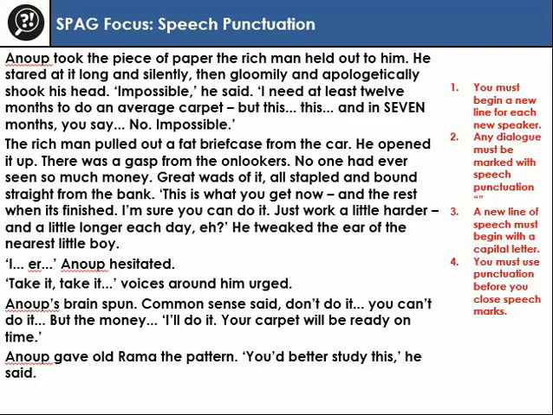marks. So if we look at this example, Anoop took the piece of paper from the rich man held up to him. He stared at it long and silently, then gloomily and apologetically shook his head. "Impossible," he said. So if we look here, we start with a capital letter for I, we have our speech marks around it, and then we have a form of punctuation here. And then again, "I need at least 12 months to do an average carpet. For this, and 7 a month, no, impossible." And again, you can see we start and we stop.